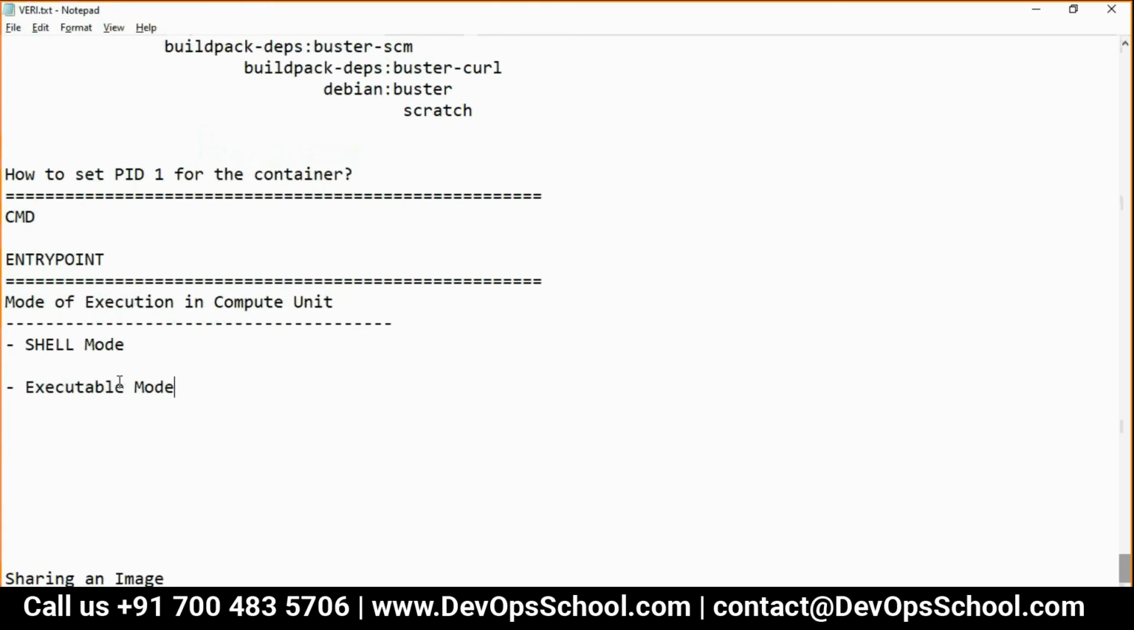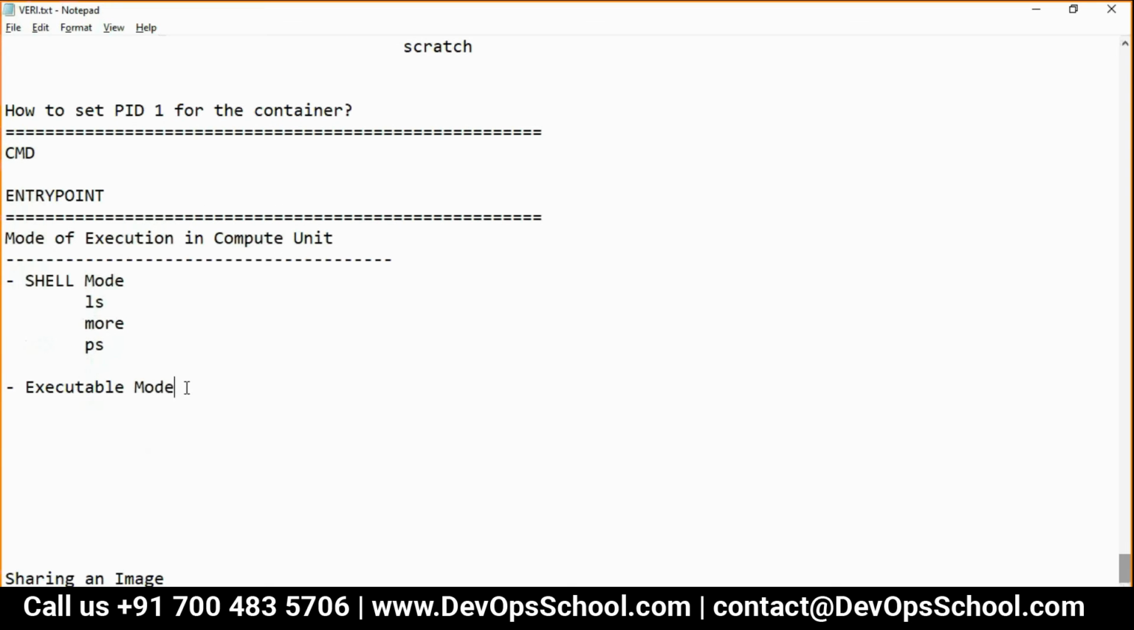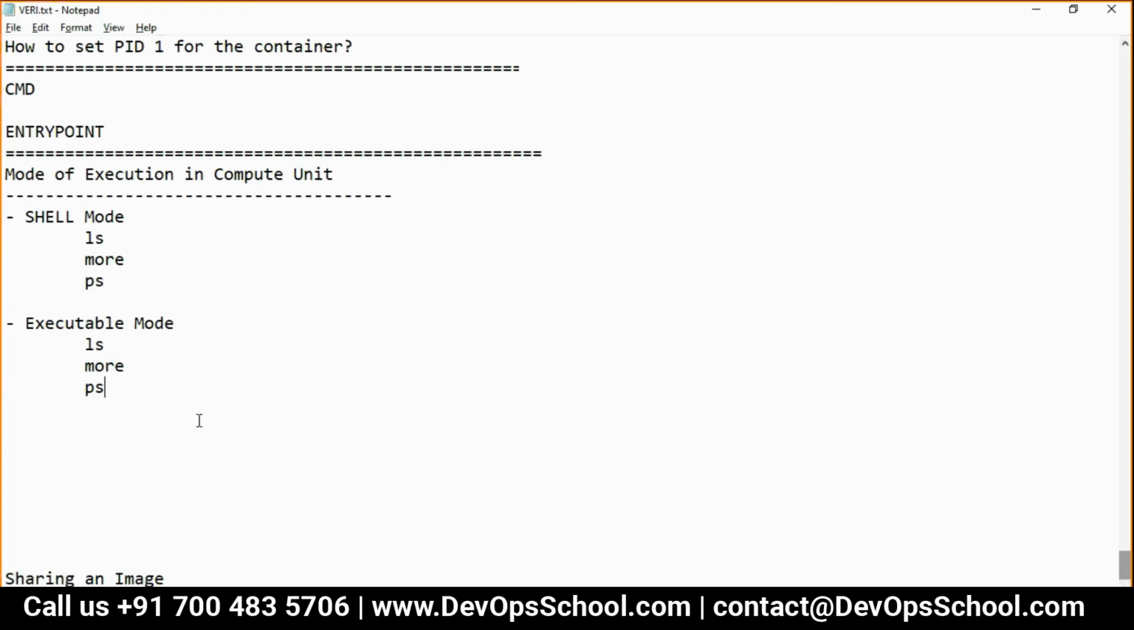Let me tell you what executable mode is. Sometimes you blindly type ls in Linux. When you type ls, it is sent to your shell, bash shell or whatever shell is set, and then it executes. That's the reason we call it shell mode. Sometimes you write more, ps, ls, all these commands you type in the shell mode. But guys, sometimes we also run in the executable mode.